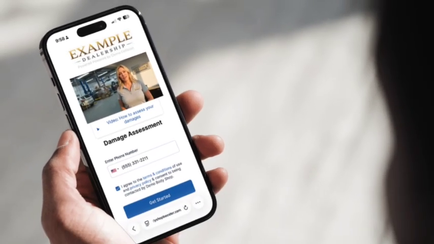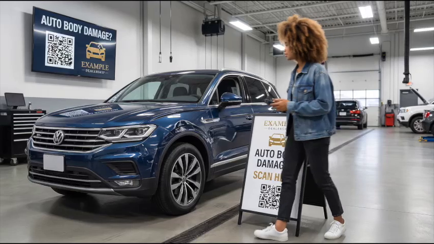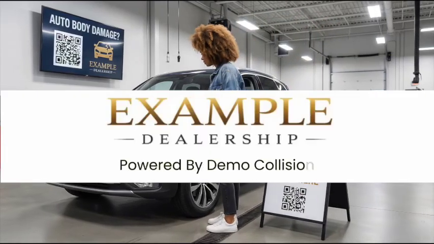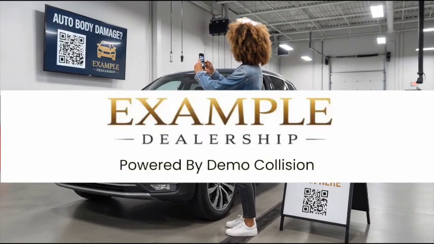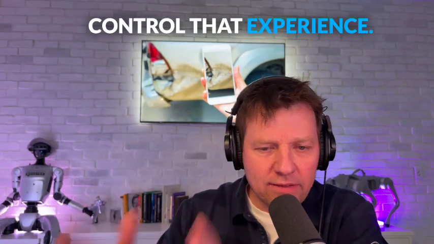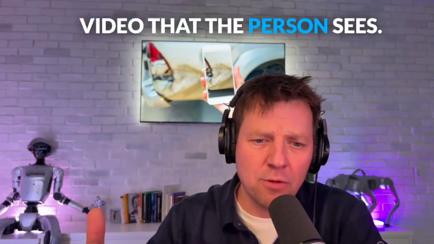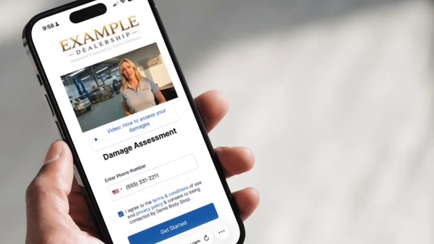For example, let's say you partnered with a dealership. You wanted to have their logo and branding on the damage assessment tool. Maybe you have it say something like a little tagline, powered by your body shop name. But basically, you can control that experience now. You can control the video that the person sees. You can even co-brand the video with AI avatars.